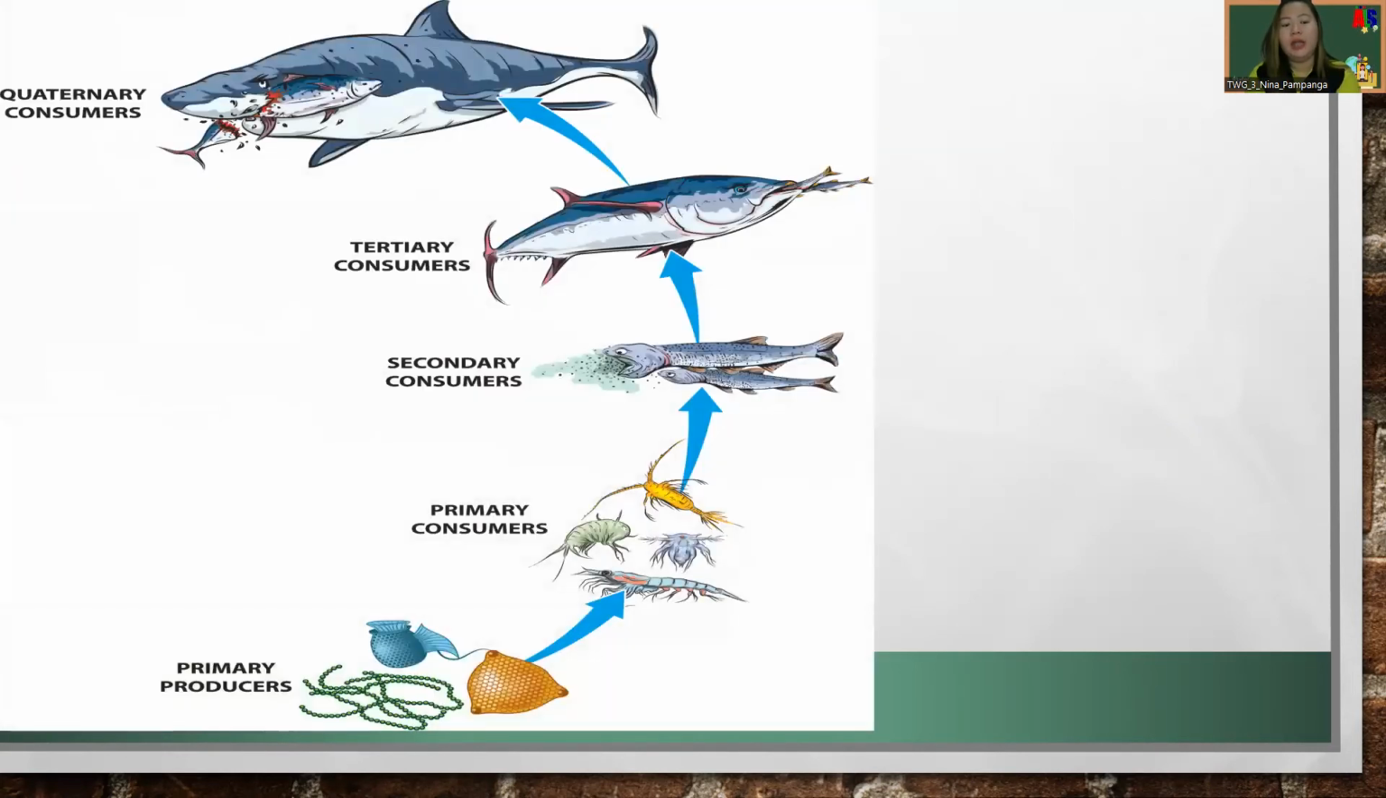Ayan. I do have another example here. So here, the primary producer is like the corals, yung mga halaman sa dagat, and then the primary consumer is yung mga maliliit na isda. Yan, meron tayong shrimp, meron tayong iba't ibang klase ng maliliit na isda na matatagpuan sa dagat. And then after that, meron tayong secondary consumer, which is yung mas malaking konti sa ating primary consumer na gagawin silang food. And then, we do have another bigger fish as the tertiary consumer. And then, meron na naman tayong quaternary consumer.